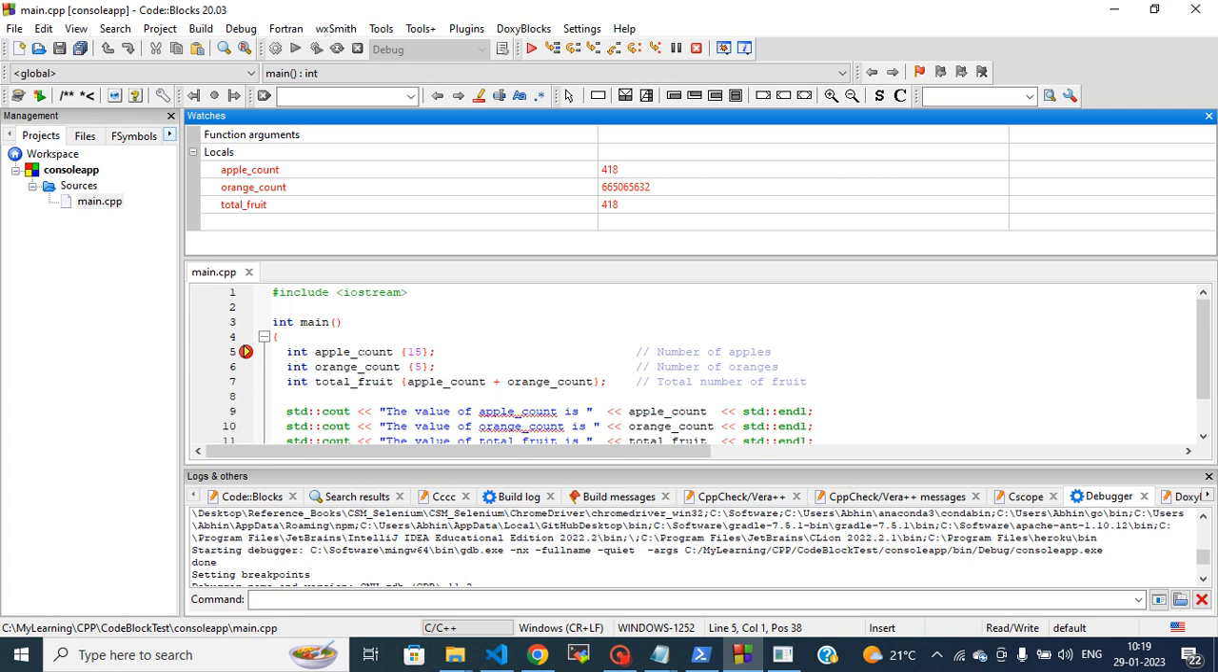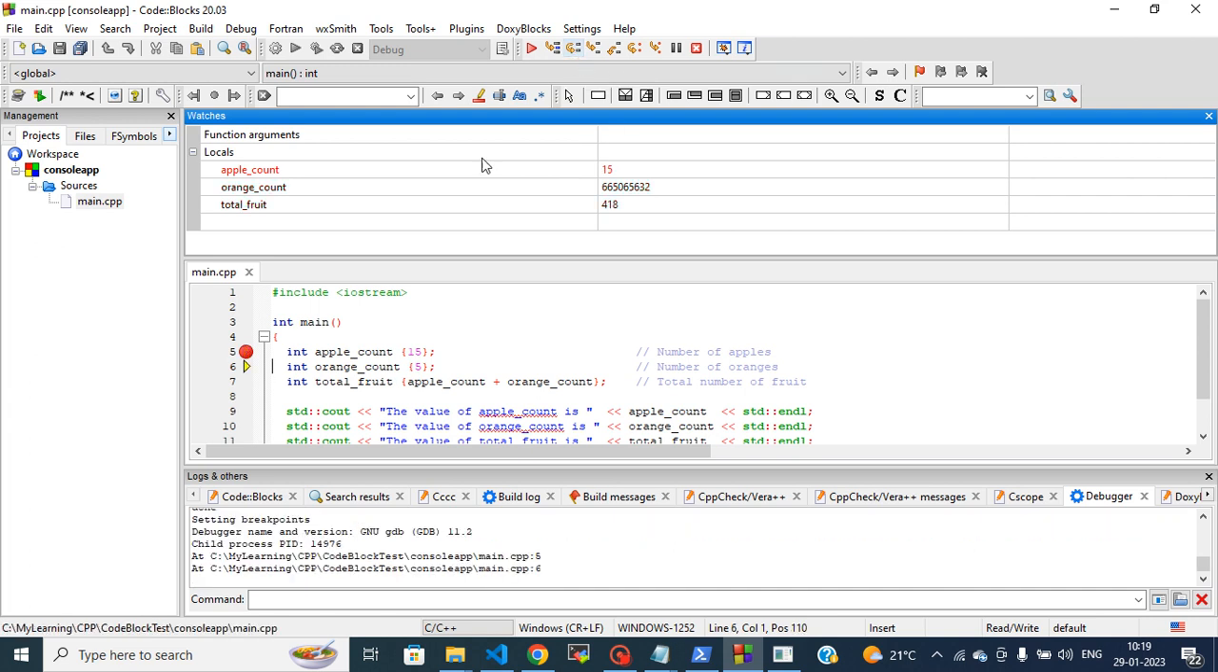If you see apple count, initially they are initialized with some garbage, because the program counter is still at int apple count and it is not yet executed. Okay. Next, what you need to do is just say next line. Observe carefully. Apple is set here because we are setting it explicitly with value 15.